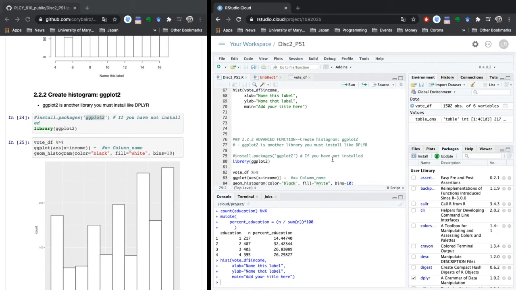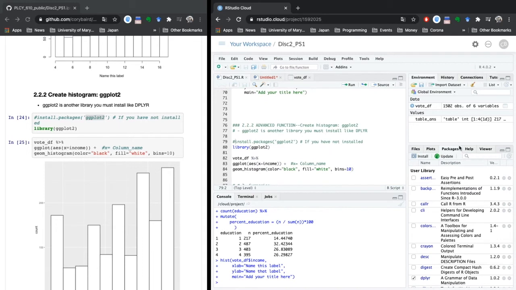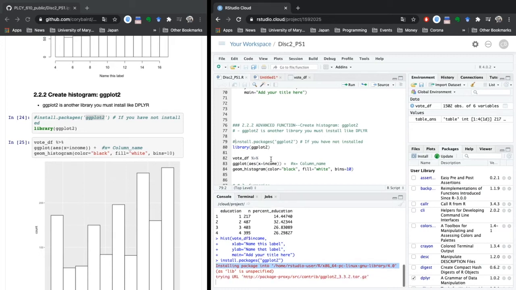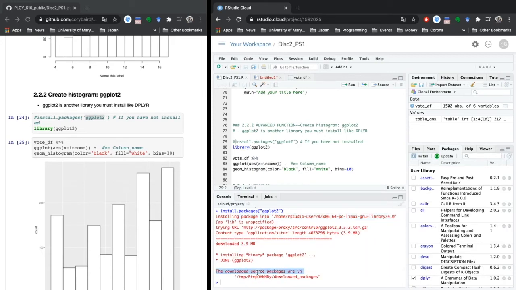So like before, R is installing the package now, as it says right there. This will probably take a second. Below here, you can see that it says installing package. This little stop sign came up, which means that R is in the process of running something. So you just have to wait a second. It says it's installing the package, so that's a good sign. And it said the downloaded packages are in this folder, which means that you successfully installed it.